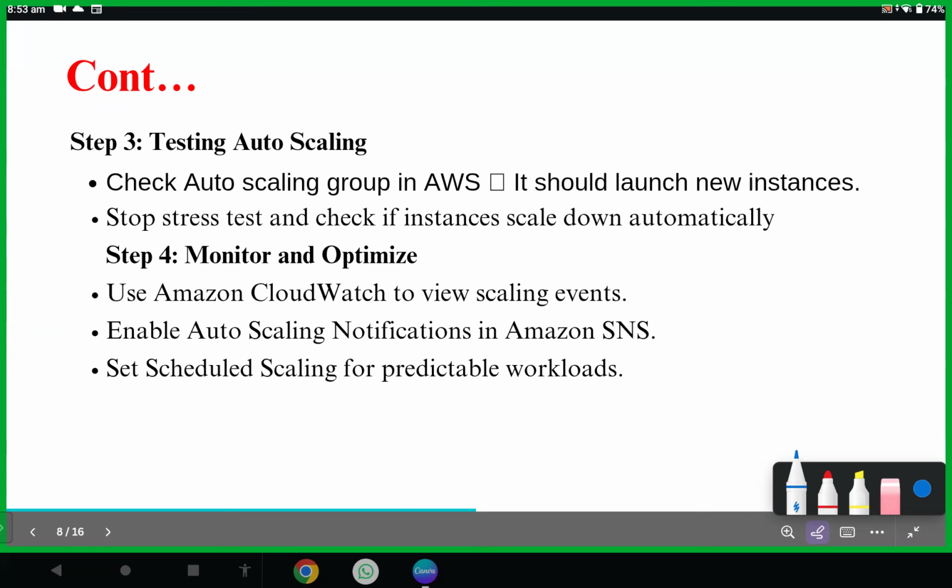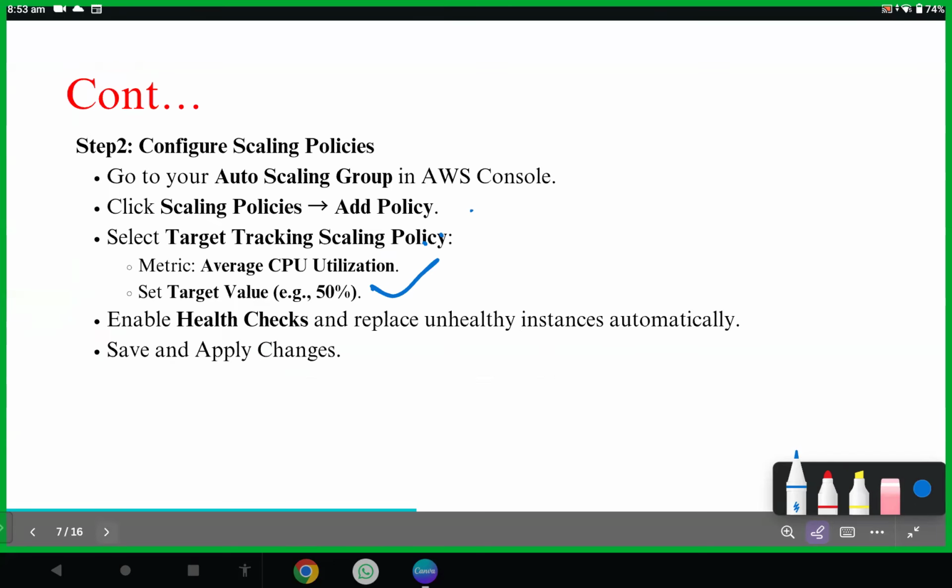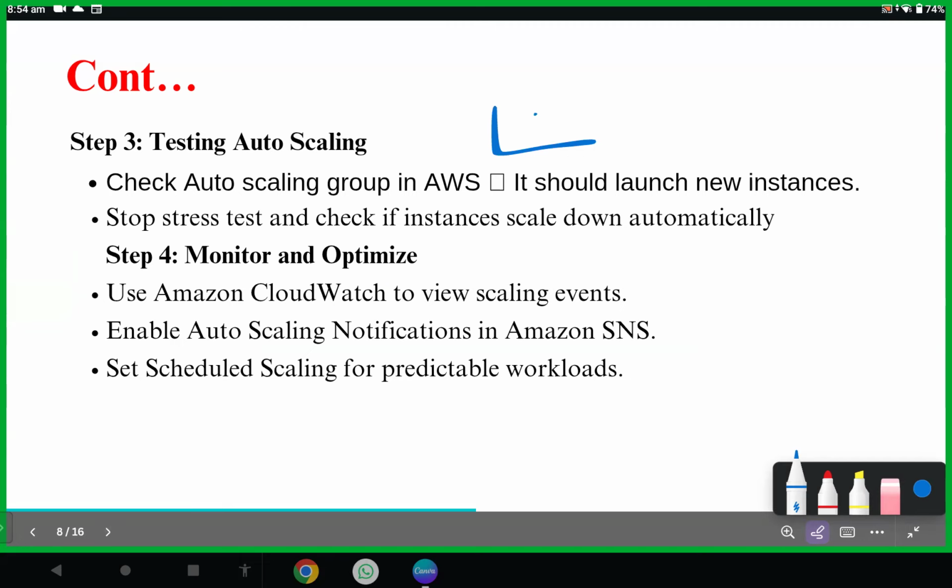So this also we have already tested. It will create a new instance when the CPU goes above 50%, goes above that particular percentage, it will add a new instance. Anyone has doubts with respect to how it is getting added?